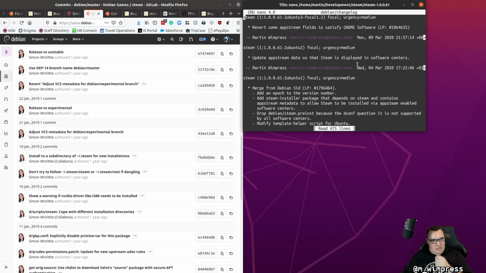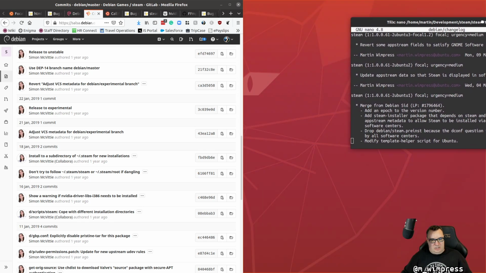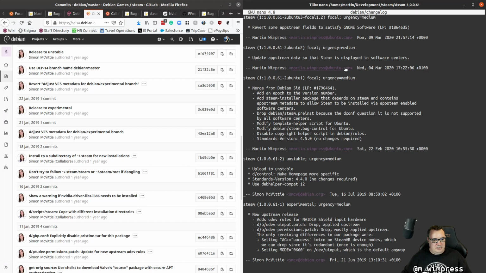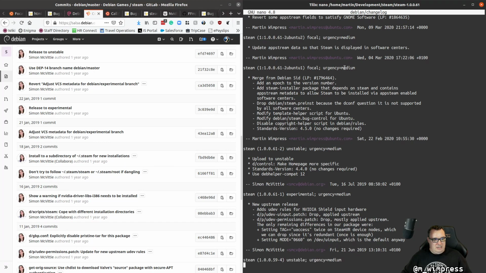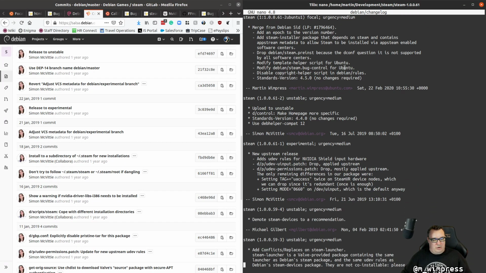So there's been a number of changes, but these were the ones that I made initially, and this was basically to incorporate all the changes that had happened in Debian, and this here in the changelog references the bug in Ubuntu that I am closing by committing this package.